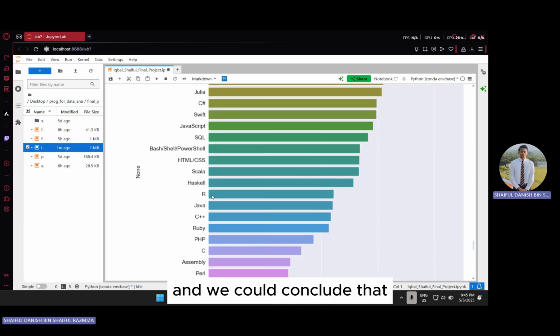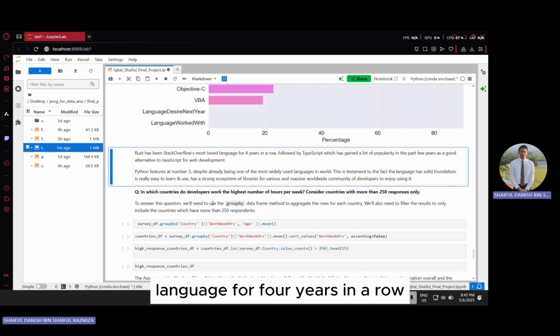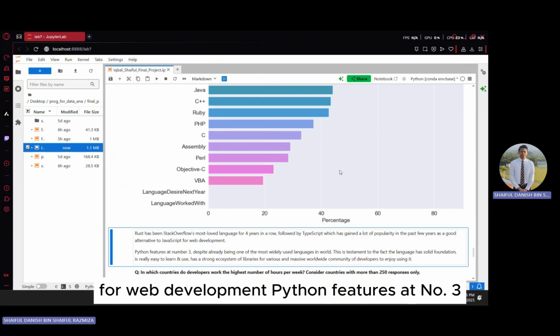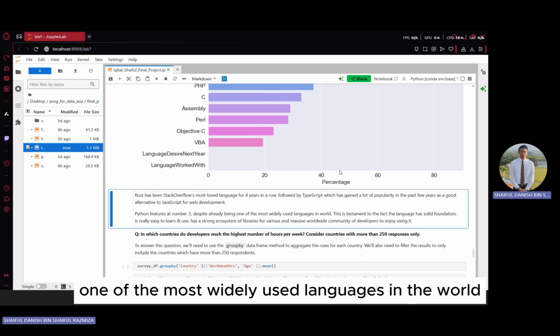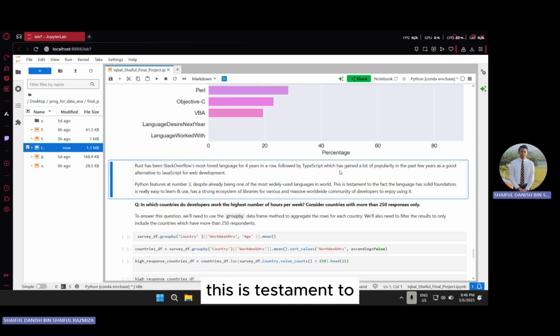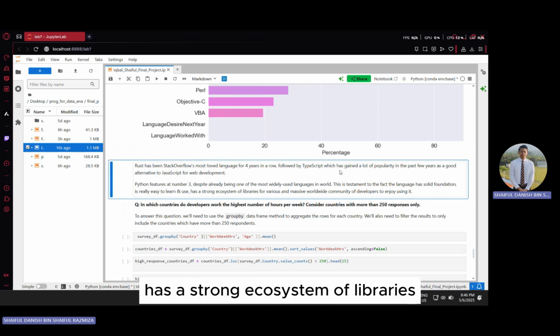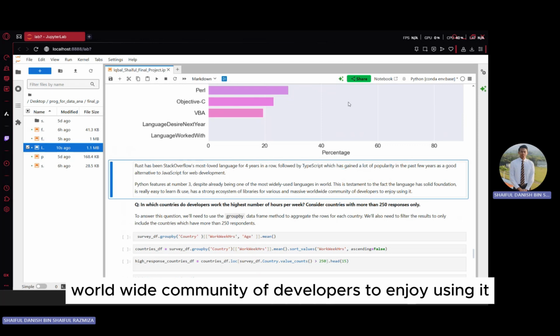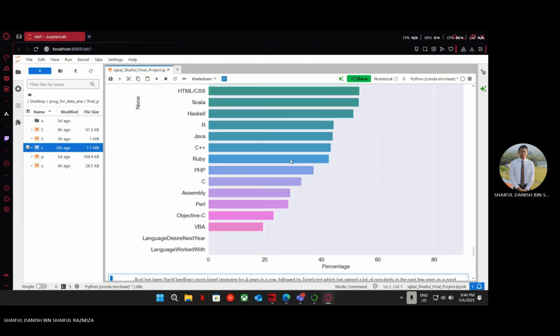And we can conclude that Rust has been Stack Overflow's most loved language for 4 years in a row, followed by TypeScript, which has gained a lot of popularity in the past few years as a good alternative to JavaScript for web development. Python features at number 3, despite also being one of the most widely used languages in the world. This is testament to the fact that the language has a solid foundation, is easy to learn and use, has a strong ecosystem of libraries, and a massive worldwide community of developers who enjoy using it. So yeah, you can conclude a lot from this.